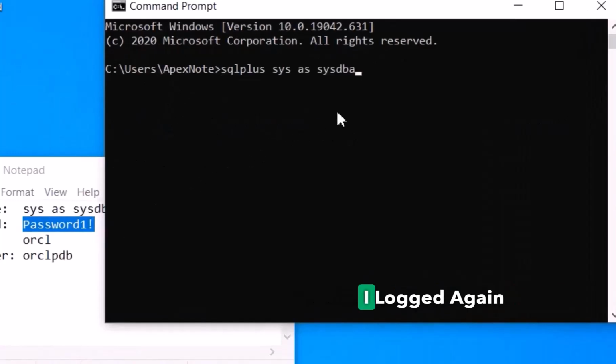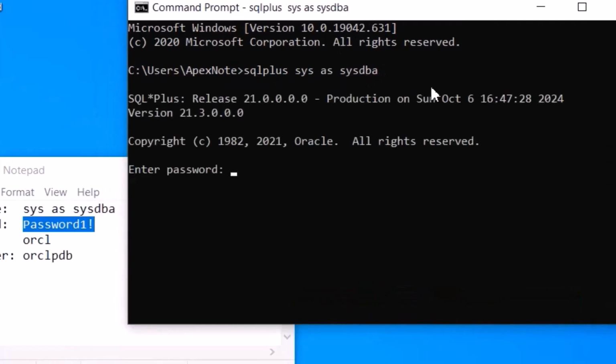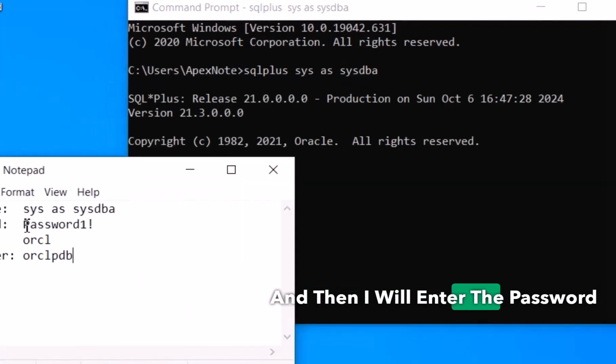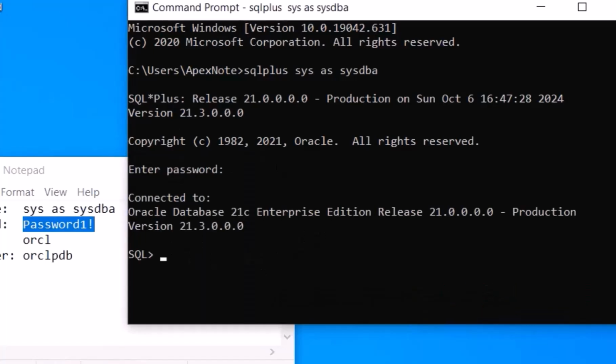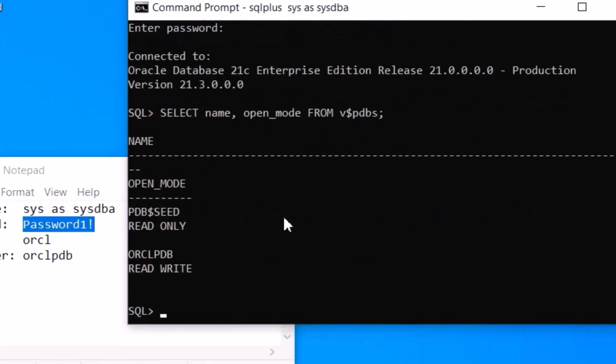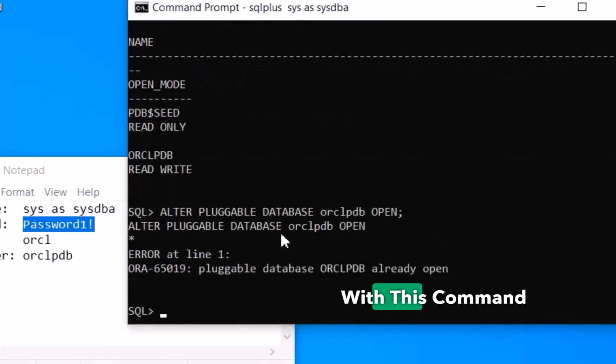So first of all, I log in again in SQL Plus with this user. So press the enter button, and then I will enter the password. And now you can see I'm logged in. Here I can run this SQL query, and then you can see the current status. With this command you can see it's already open, but I enter it again to make sure that if it's closed, it will be open.